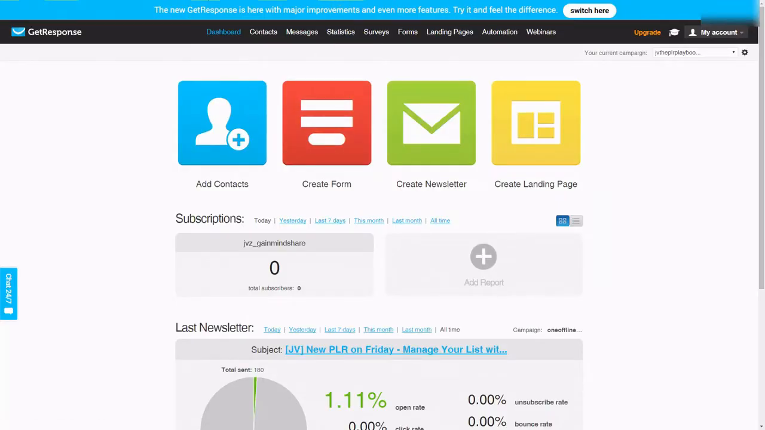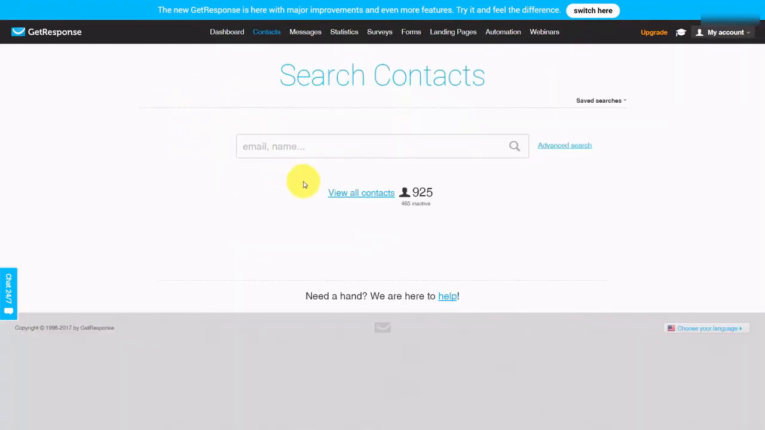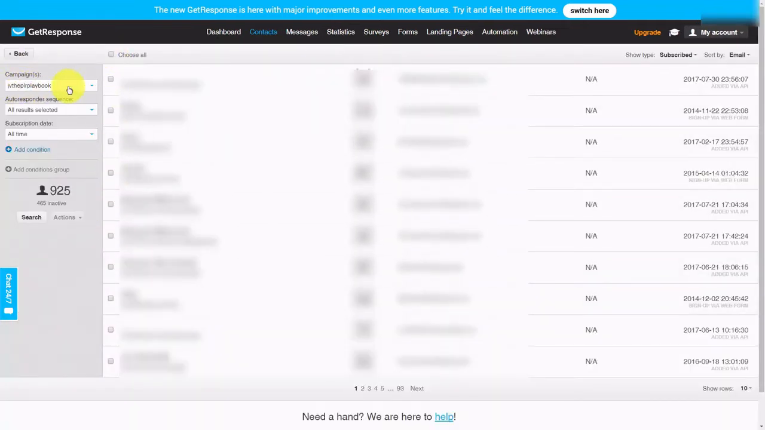Now, even though every autoresponder company is different, we are going to take a look at GetResponse, and we're going to take contacts from GetResponse and move them into AWeber. The way that you do this in GetResponse is you'll go to the contacts area. You will then click search contacts. You'll then click view all contacts. You'll then click the specific list, and then you'll click search.